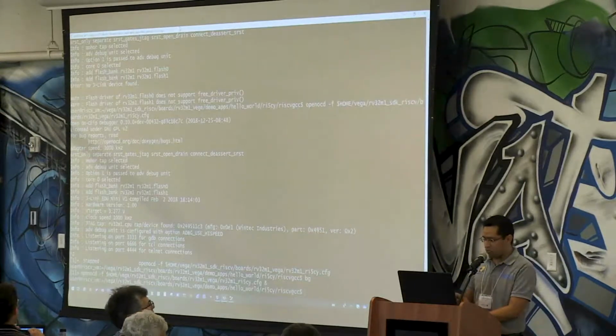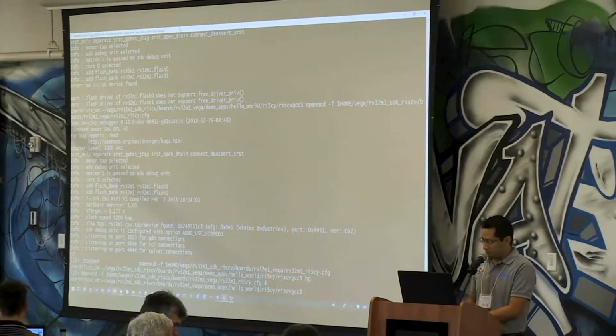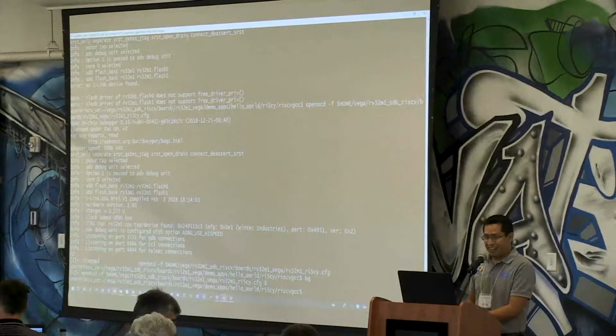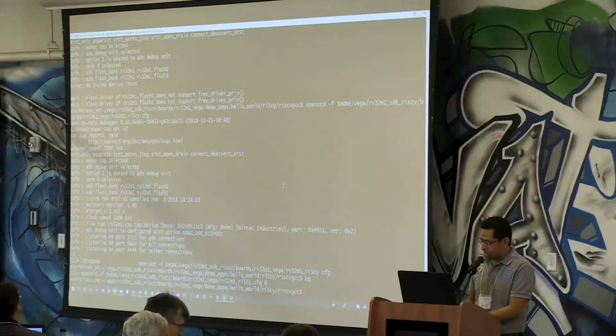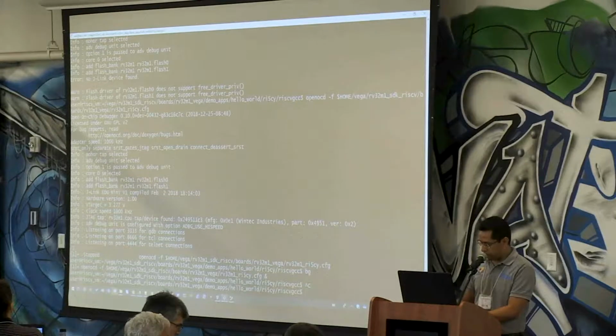So I pressed Ctrl-Z, Control Z, I mean the set. And yeah. Then copy this, move to that folder.